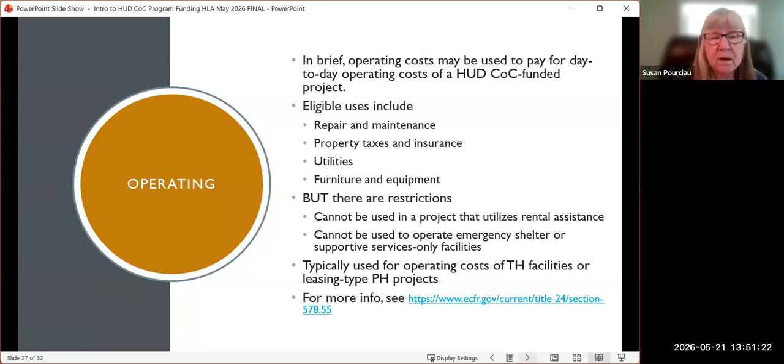Then there's also a category on the HUD budgets called operating. In brief, this pays for day-to-day operating costs of the HUD CoC funded project, not your agency at large. Maybe you already have 4 different types of projects operating, none of which get HUD CoC funding, and you want to add this 5th one with HUD CoC funding. You're not going to be able to pay for the operating costs related to those 4 other projects, just this one.